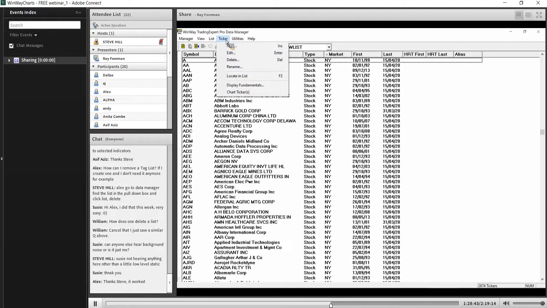Now, an important thing to do is to add or remove tickers or edit tickers. We've looked at editing tickers, but you can add a new ticker if you wish.